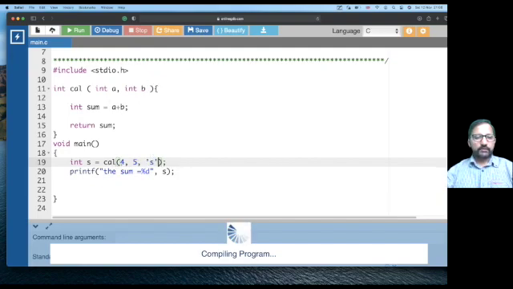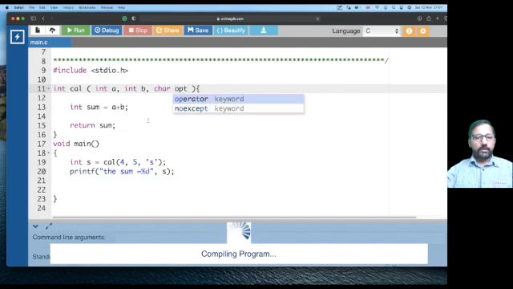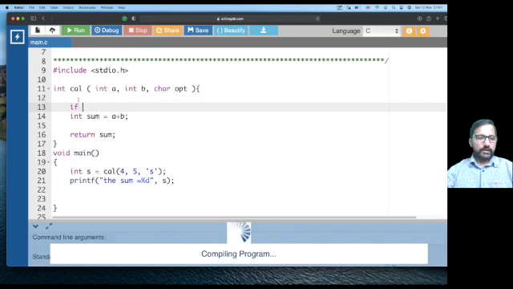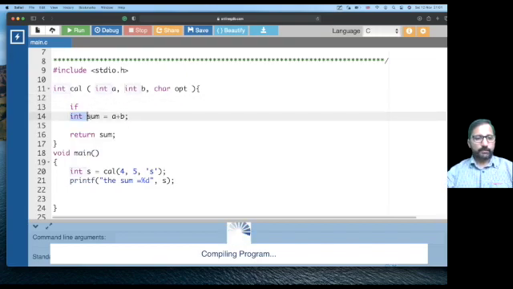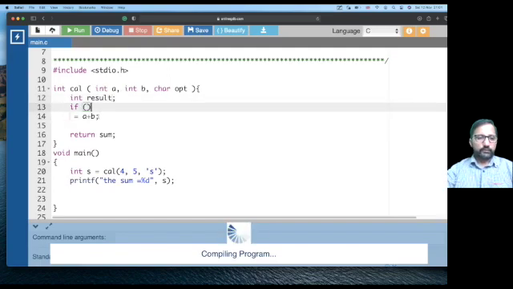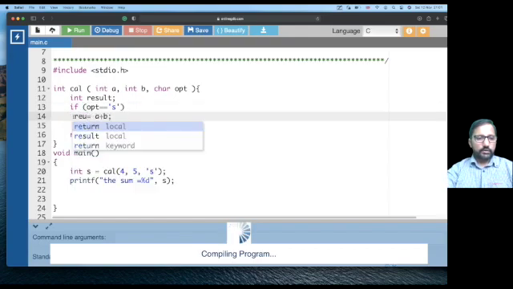This one is the first parameter, this is the second parameter, and now we are passing another parameter, a character. That's why we need to define another parameter here, and that would be OPT. OPT means an operation. So we can write a program here and, this time, we don't call it sum, we call it result. So we define a variable result. And we say if OPT, which is the third parameter, is equal to s, that means you must add two values and put them into result.